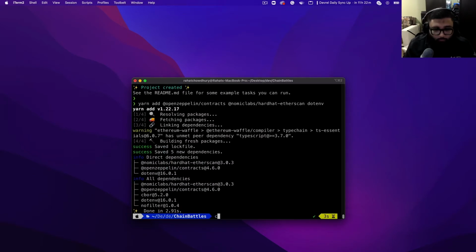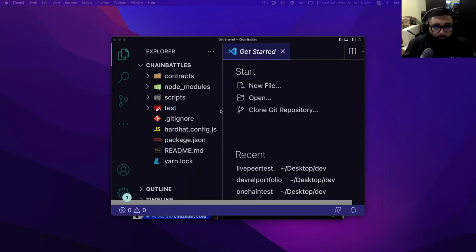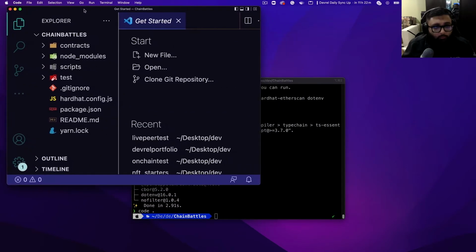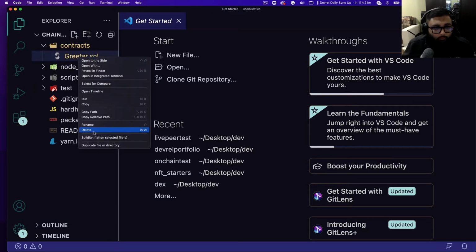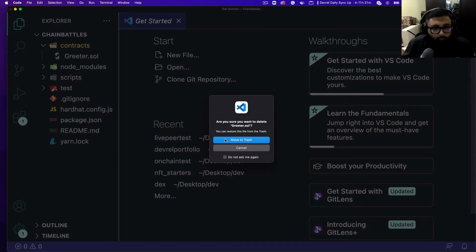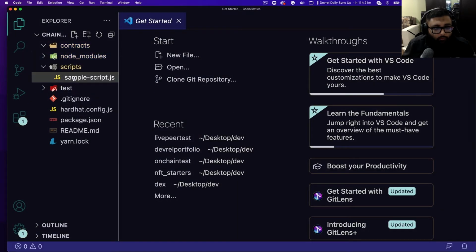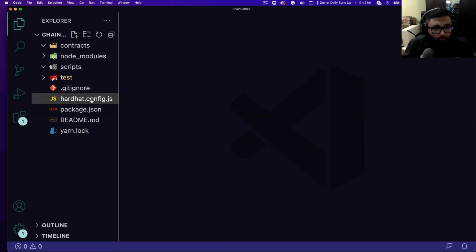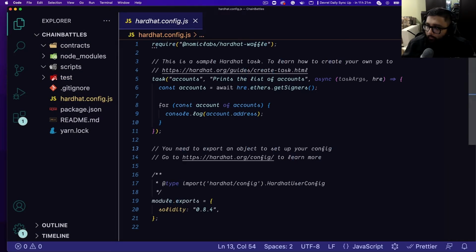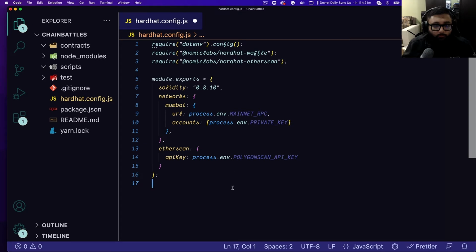Cool. So I'm going to go ahead and open that in my editor. I'm using VS Code, but you can use whatever you want. Let me maximize this so you guys can see it. And I'm just going to kill the greeter contract that comes in here, move that to trash. Also get rid of the sample script. And I'm going to change the hardhat.config. I'm going to copy and paste one that I had written before, and I will explain in just a second what this does.